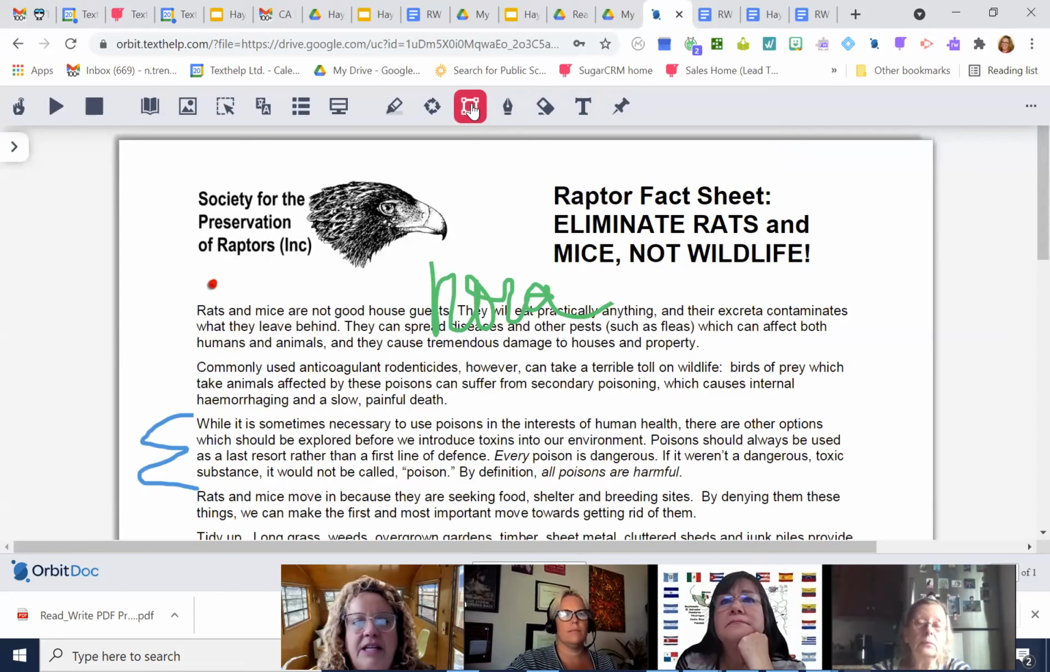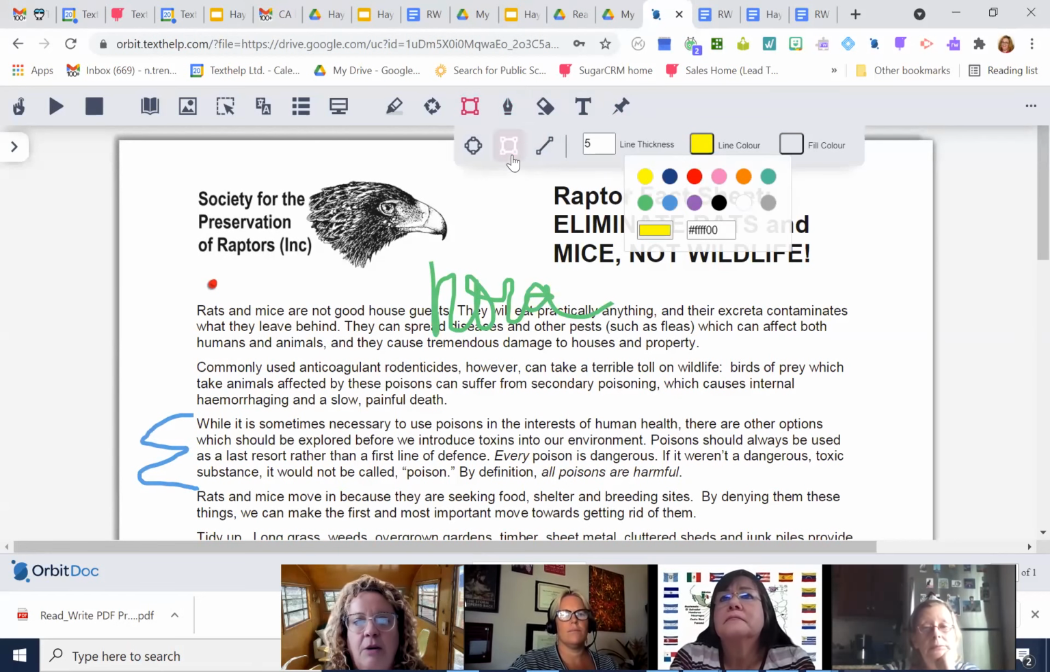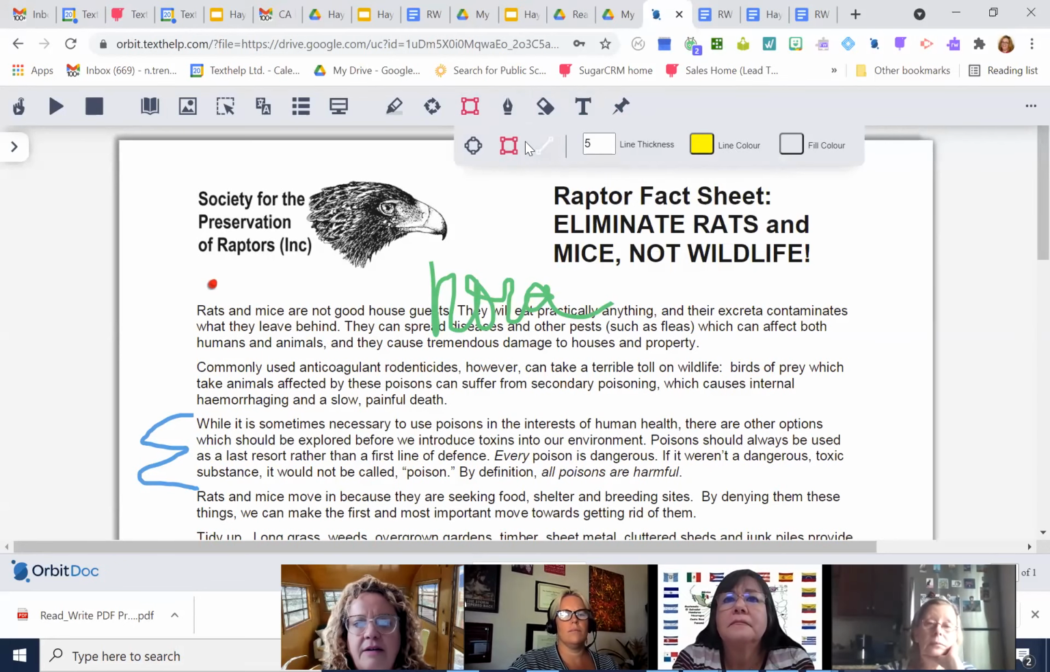You also have the ability to use shapes. So maybe you might want to make sure your students knew what a verb was. So you could ask them to identify a verb and put it in a yellow box. They could totally do that. We'll choose use. So we know that use is a verb, right?